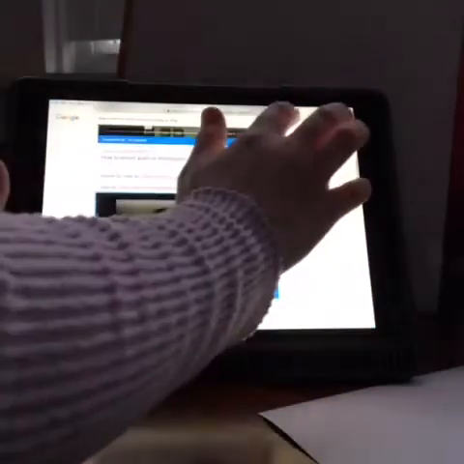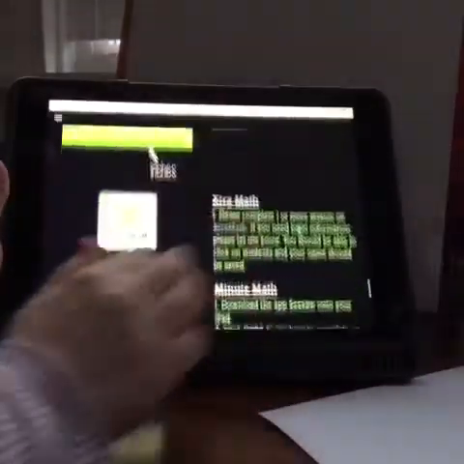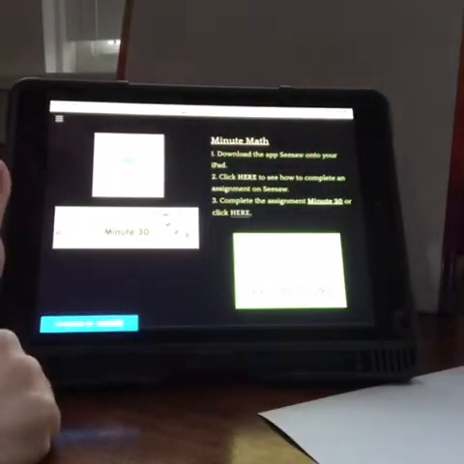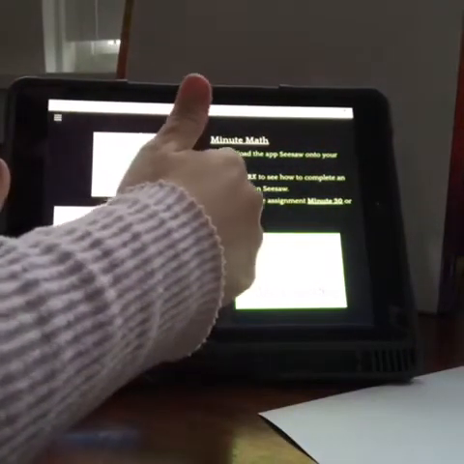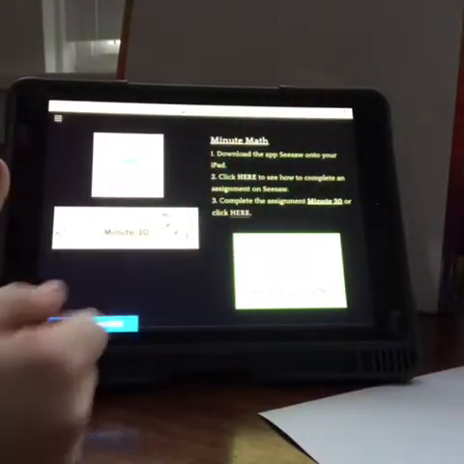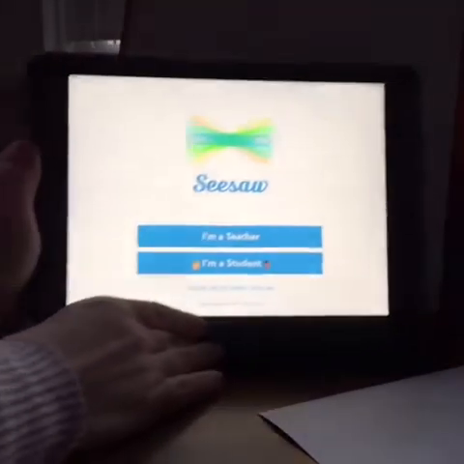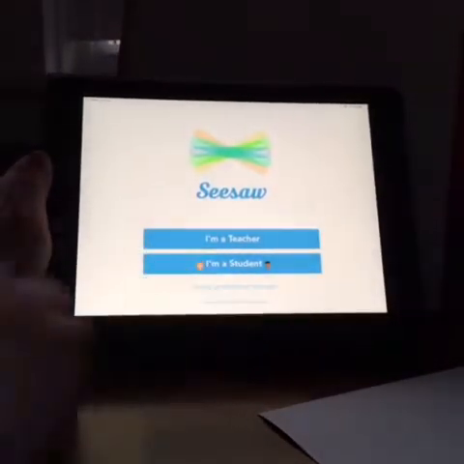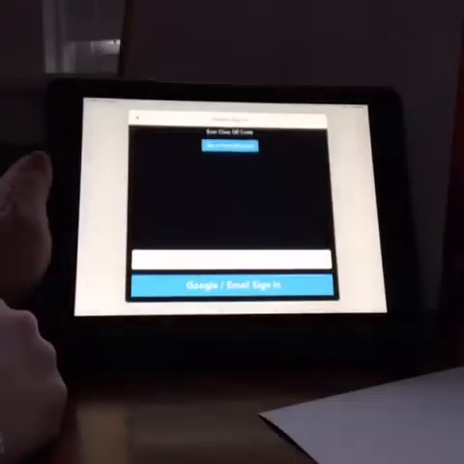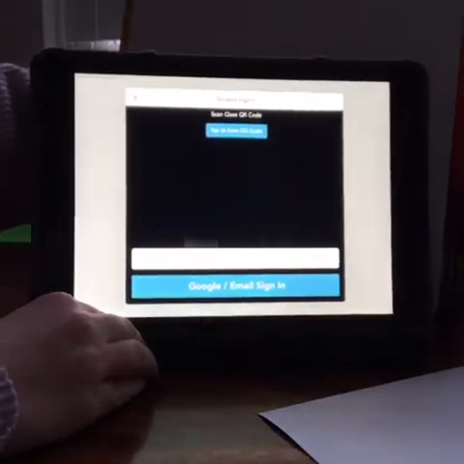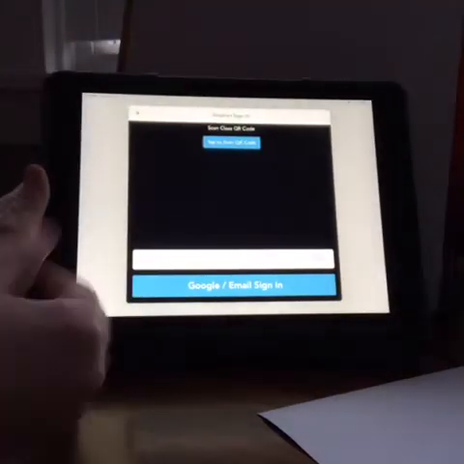On my page where it says to download the app Seesaw onto your iPad, I've already done that. Then click here to see how to complete an assignment on Seesaw. Well, this is the video I'm making. So when you get to the Seesaw app, it's going to ask you, I'm a teacher or I'm a student. You're going to click I'm a student. Now, you can either scan in with a QR code or a text code.